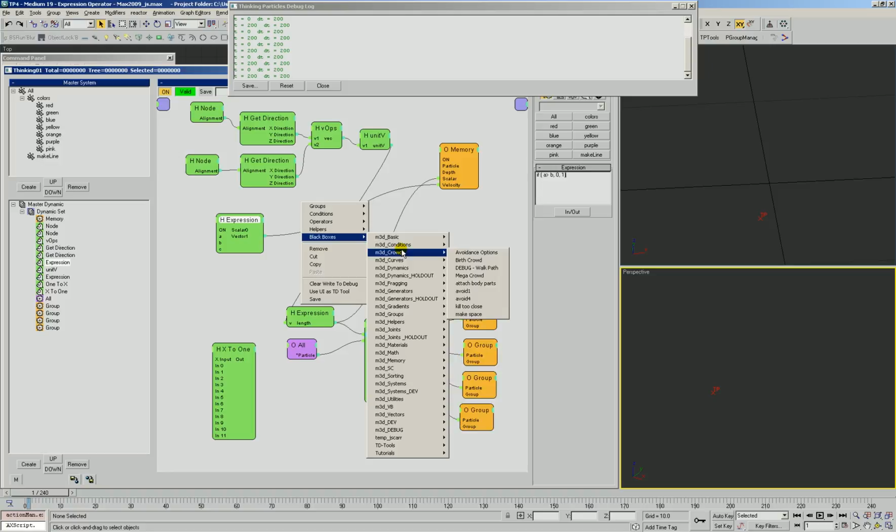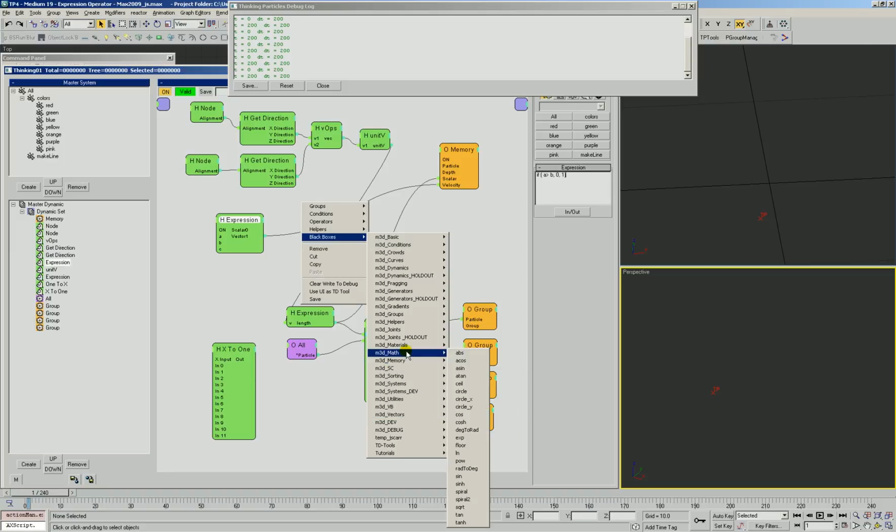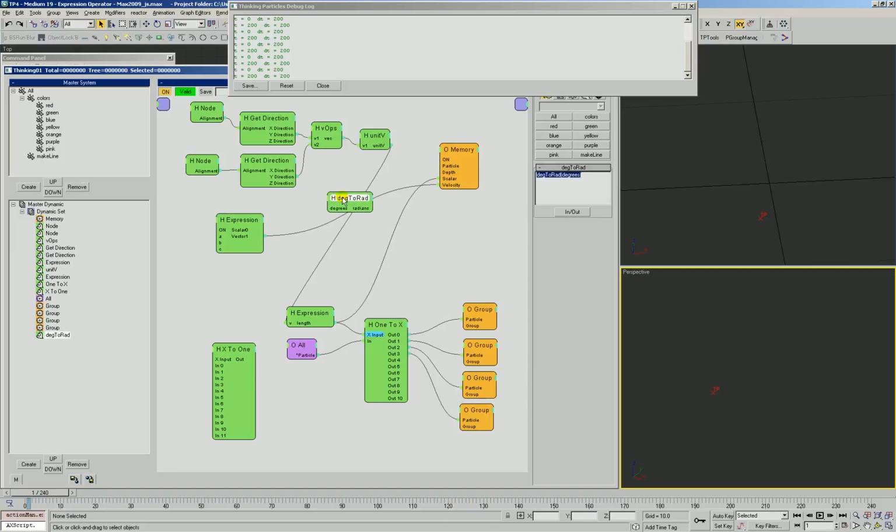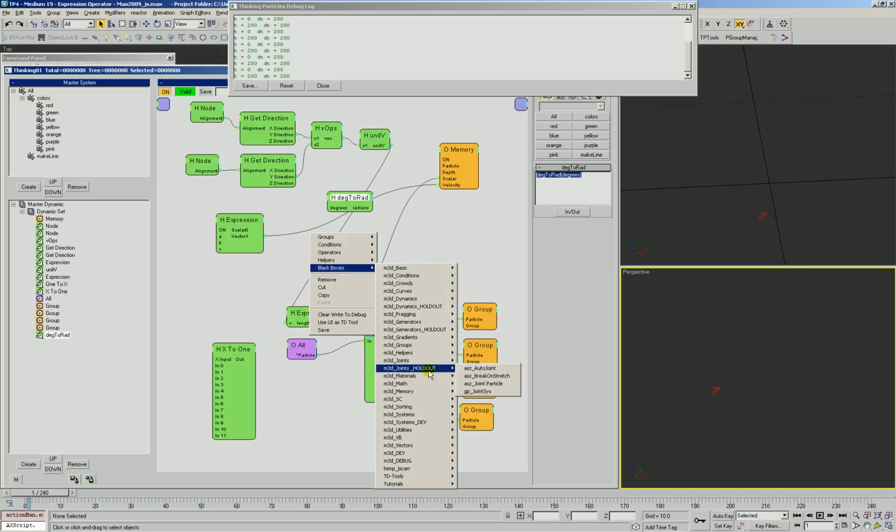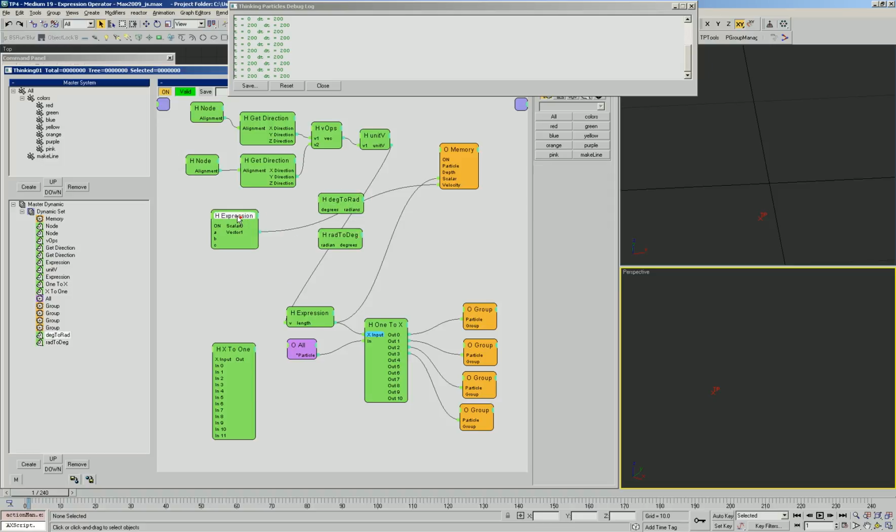And of course we have little, I forget where they are, it's probably under math. Yes, so we just got some little expression operators there under the black boxes. M3D math for degree to radian or radian to degree. So a lot of times you'll end up having to use your outputs to call other expression functions, and then from there you can take that result and maybe feed that into another expression operator to perform some calculation. So you will usually know when that has to happen, of course, because it will throw that error at you.